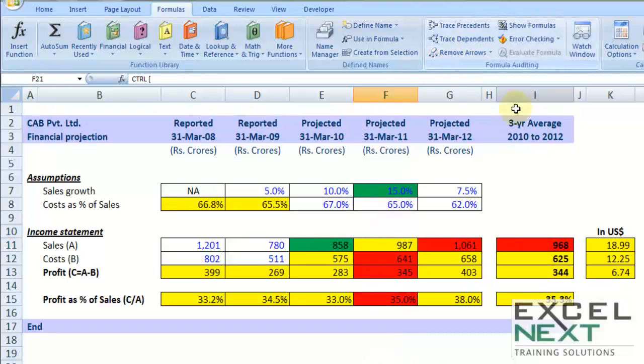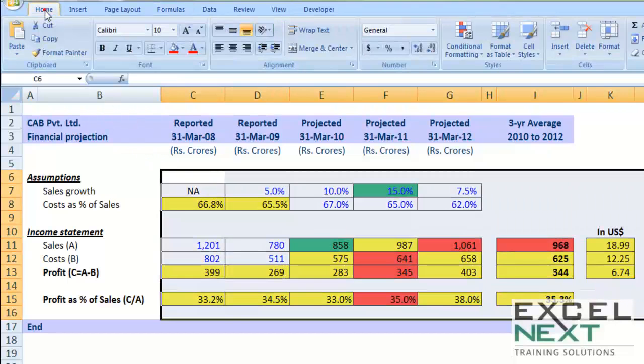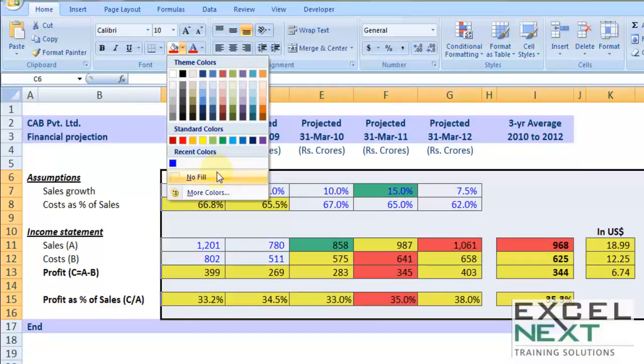Let me remove all arrows. Let me press Control Z. Oops, I saved it, so Control Z wouldn't work. So let me make sure none of them are in fill color yellow or red or green. So let me go to home, no fill.